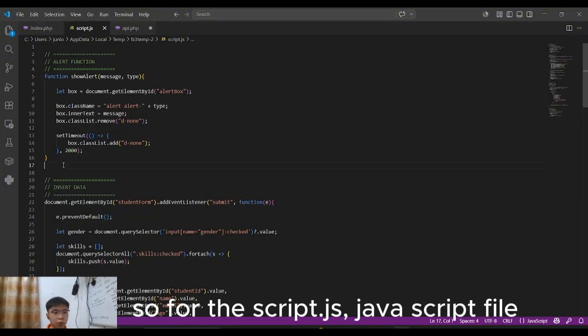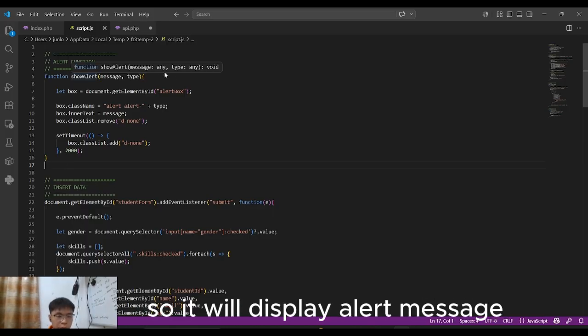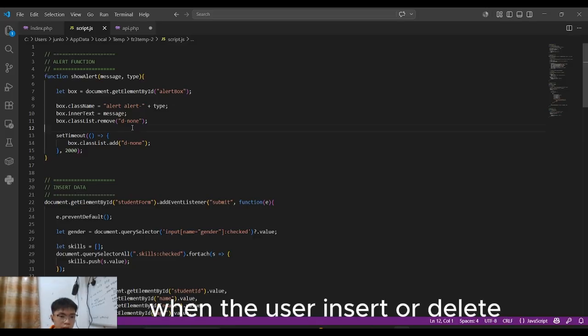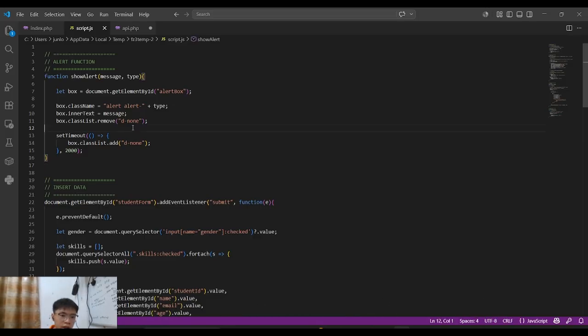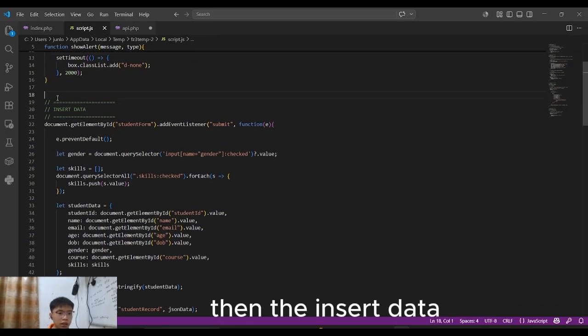So for the script.js file, the first function is the show alert function. It will display an alert message when the user inserts or deletes, either successfully or failed. Then the insert data function.